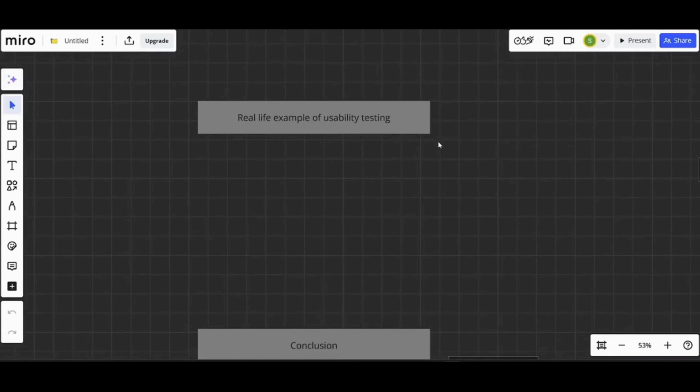Let's have a look at a real life example of usability testing. Imagine a fintech app for budgeting notices a high dropout rate during sign up. Usability testing reveals the issue that users are confused by jargon in the instructions. After simplifying the language and adding visuals, completion rates soar by 50%.